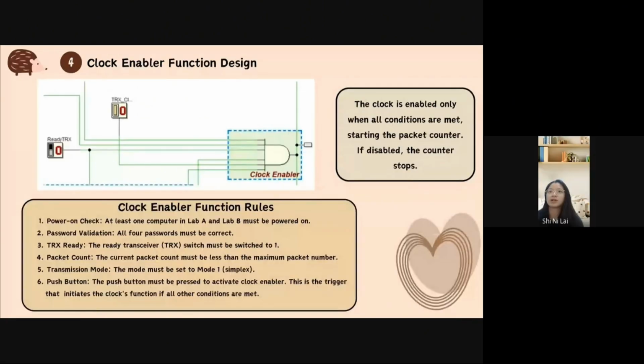The clock enabler function design. There are 6 rules for the clock enabler to function. First is the power on check: at least one computer in lab A and lab B must be powered on. Next, in password validation, all 4 passwords must be correct. And next is TRS ready: the ready transceiver switch must be switched to 1.